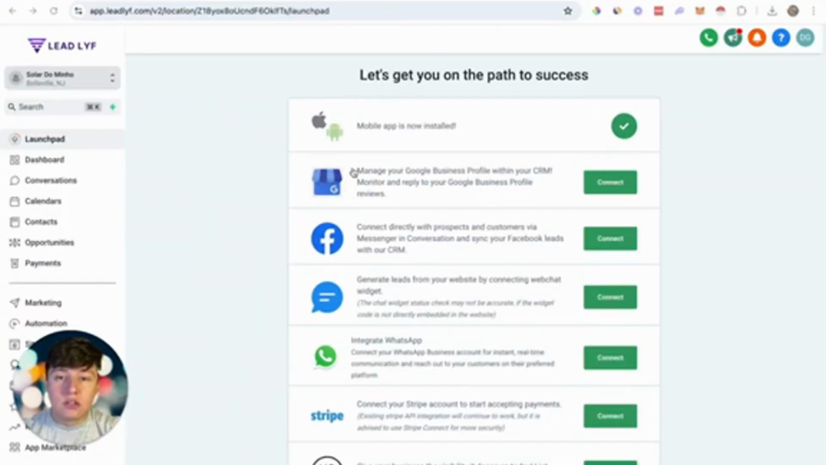The first thing that you want to do is just go inside of your client's sub-account, and what you're going to want to do right away is connect their Google My Business profile to their sub-account. So we can easily do that by clicking this button right here. All you want to do is log into the Google My Business profile, and just like that, we can now generate a Google review link.